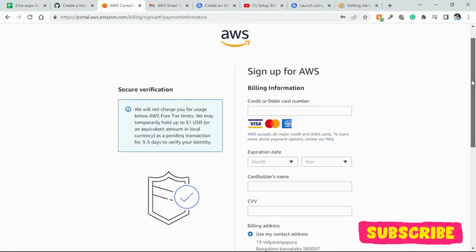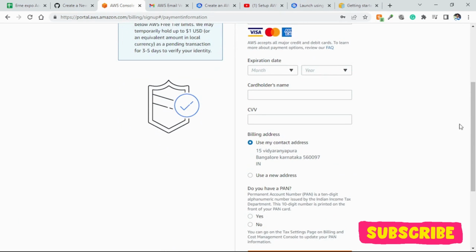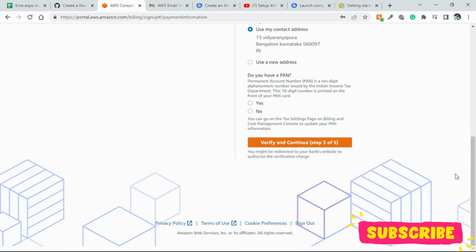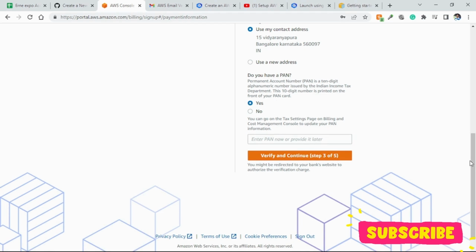Once the sign up or contact information is given, you need to give your debit card or credit card for your requirement. You also need to give your PAN number, and just 2 rupees would be cut for the verification of your account.